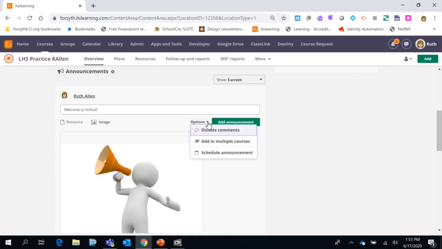Over here under options, if for some reason you want to allow students to have comments at some point in time and not on others, you can always change it for just one particular announcement. So here I could say, okay, I'm going to disable them for this one, but for the next one, I'm enabling them. So if you don't want to do the overall settings, you have the option there.